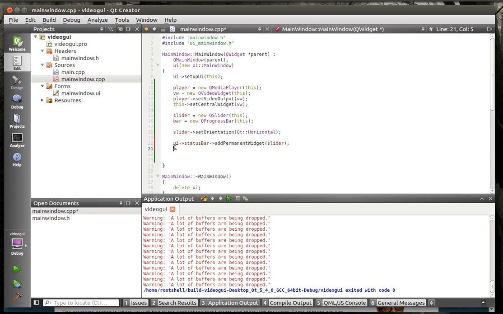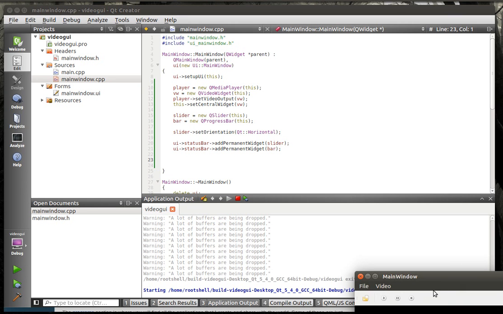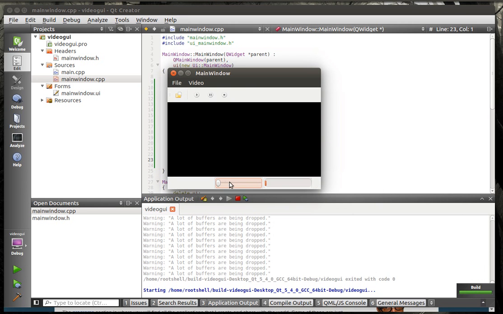And via the magic of copy and paste. Somebody told me what the command was to copy the entire line. I just don't remember what it is. All right, let's run this, make sure that's actually going to work. Yep, so there is our slider, and there's our progress bar, which don't work because we haven't wired up the signals and slots, which is what we're going to do right now.